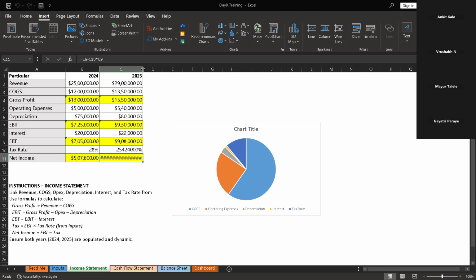Net income for 2025. The next one. Yeah. Click equal to. EBT, select EBT 9,08,000 minus the value below it, minus tax rate. Yeah. Click enter. Okay, now just format this to currency.